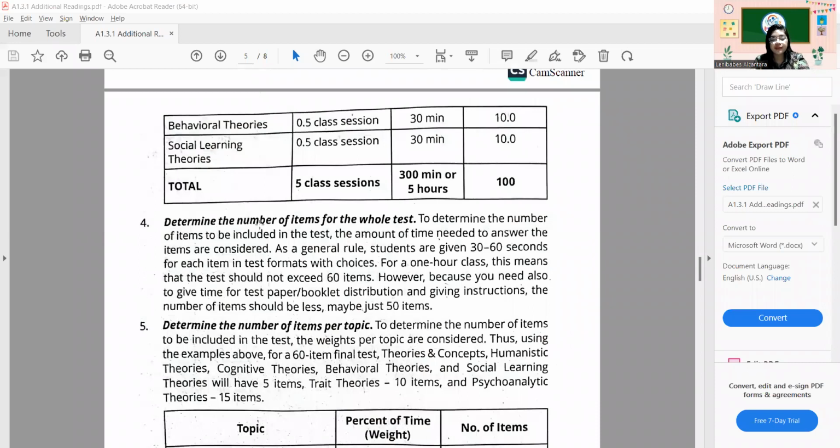Step number 4, determine the number of items for the whole test. I repeat, determine the number of items for the whole test. So, to determine the number of items to be included in the test, the amount of time needed to answer the items is considered. As a general rule, the students are given 30 to 60 seconds for each item in the test format with choices. For a 1-hour class, this means that the test should not exceed 60 items. However, because you need also to give time for test paper booklet distribution and giving instructions, the number of items should be less, maybe just 50 items.